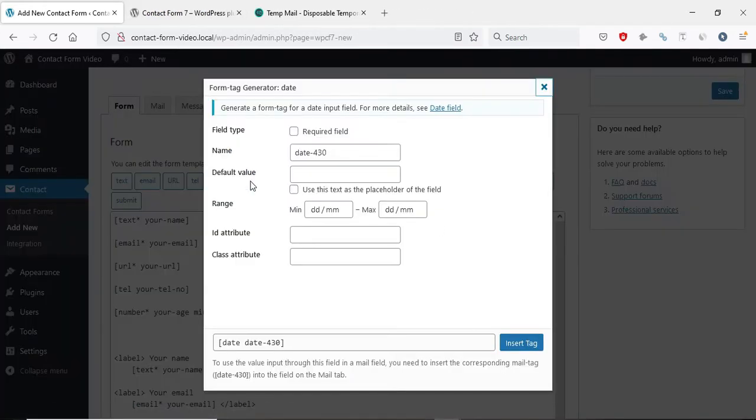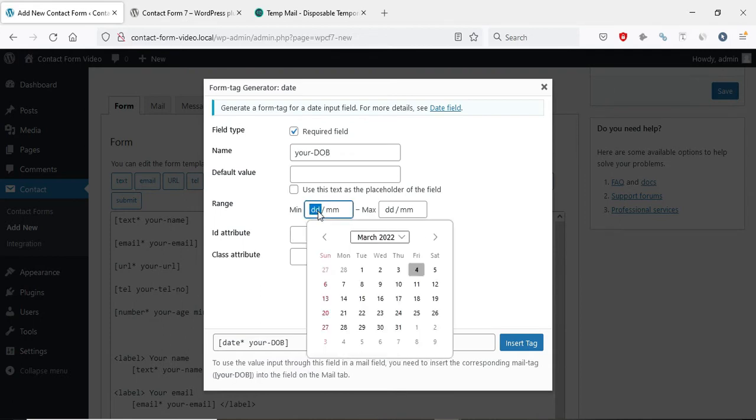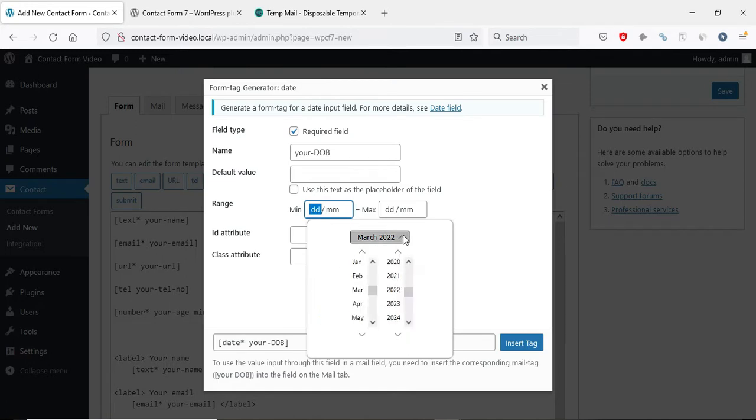Next, let's see the date field. We could add this date field as a required field. We will have this field to get the date of birth. You can also have this field as a date range.